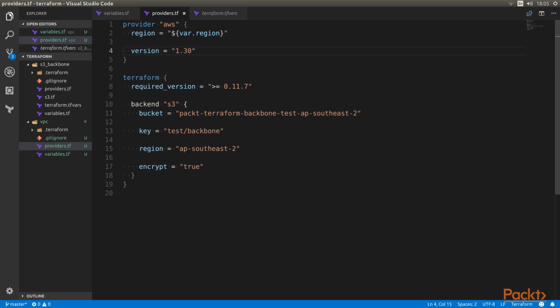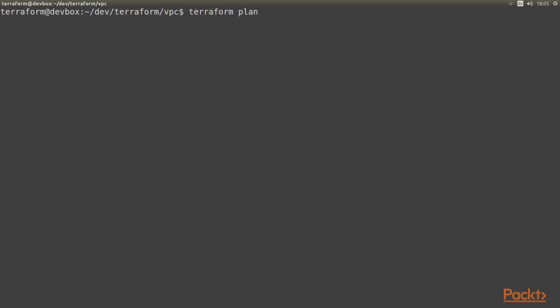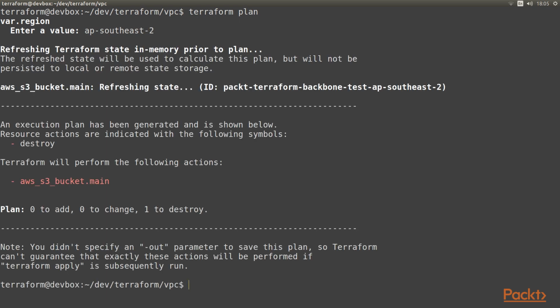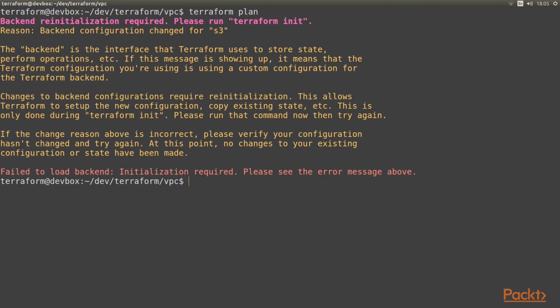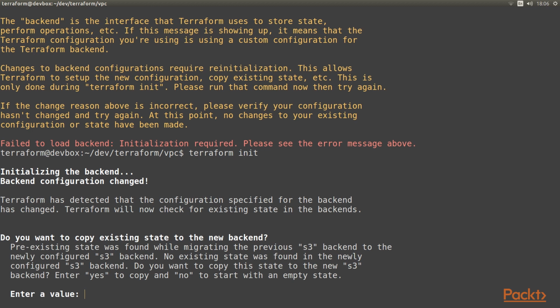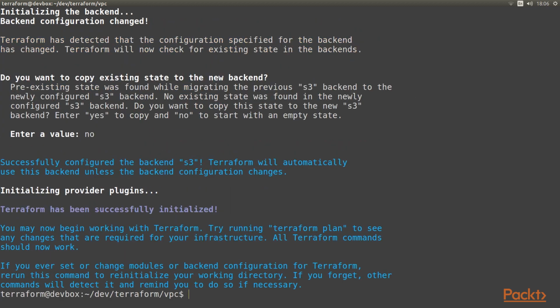Out of curiosity, let's see what happens if we run Terraform plan. And I will need to set some defaults for this. Okay, we haven't changed the name of the state file, so we are using the wrong one here. Let's change the configuration and try again. This is the key that we have to change. Let's initialize. Let's start with an empty state, so I'll type no. Okay, we are all set.